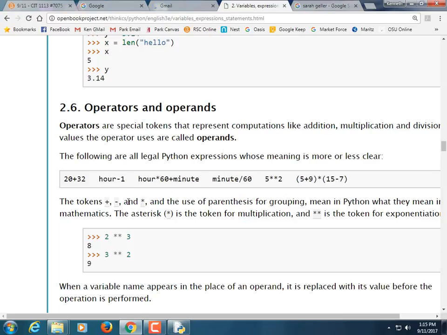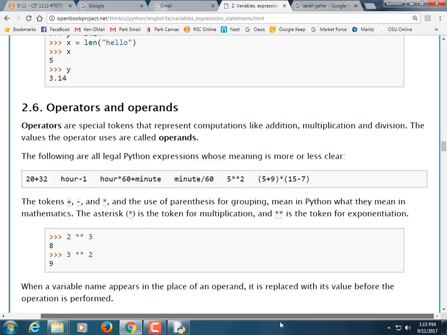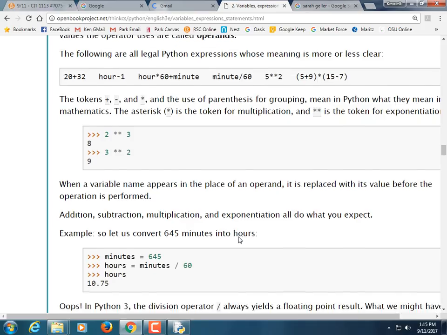Okay? Plus, minus, asterisk, and parentheses for grouping mean in Python the same as in mathematics. The asterisk is a token of multiplication, but the double asterisk is exponents. Okay.